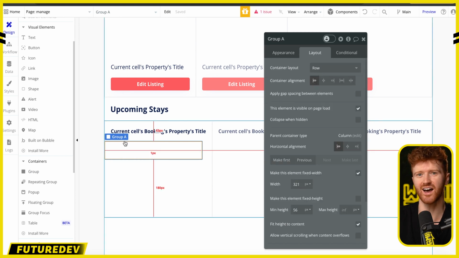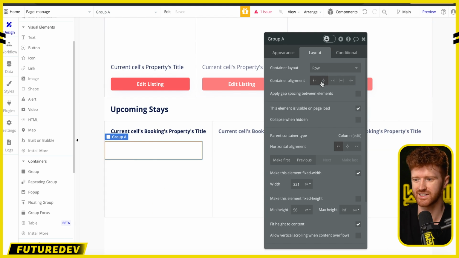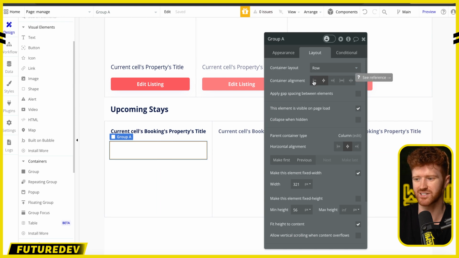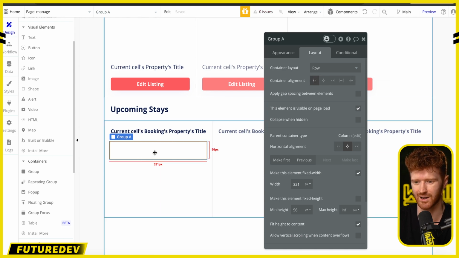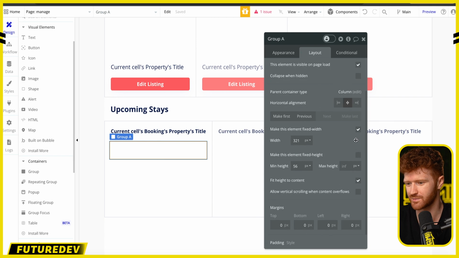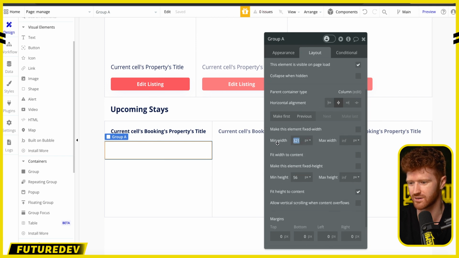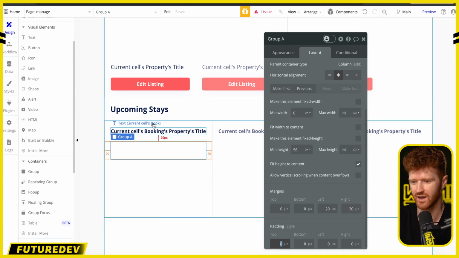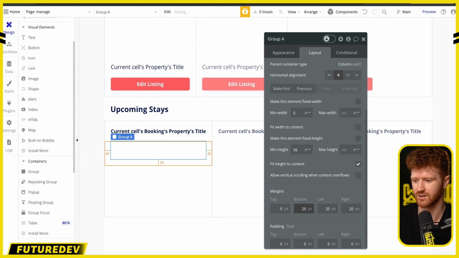That means whatever we put inside is gonna be formatted as a row, but this group itself will keep that column format in its parent. Let's give this a center alignment, just like so. For the container alignment, let's actually leave that to the left. You'll see why in a second. Let's come down and uncheck our fixed width, give that a 0. Let's give our left and right margin 20 pixels. And then we'll also probably want to give the bottom a 20 as well.